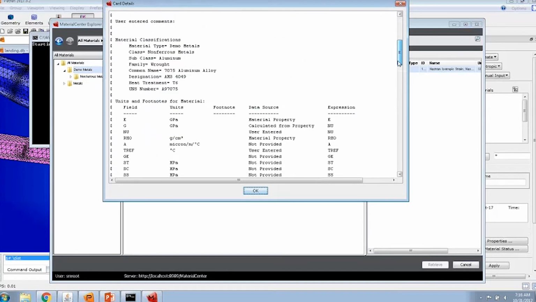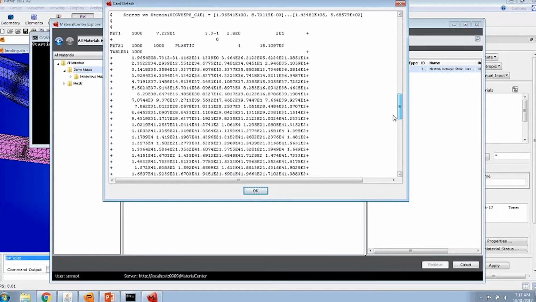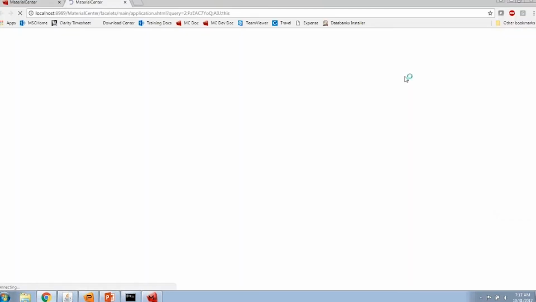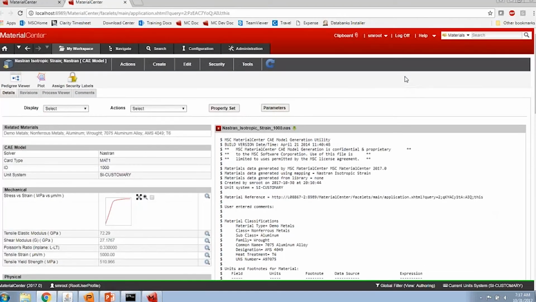So what I have selected is the material model that displays as a file that is native to the format of the solver that I'm using. And after I have selected this CAE model, I can find out more about where this model came from by right-clicking the model and clicking this Display in Browser button. So what this will do is take me to the web user interface of MaterialCenter, where I can find out where the properties of this model came from.